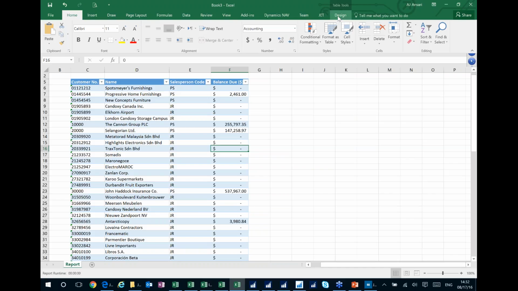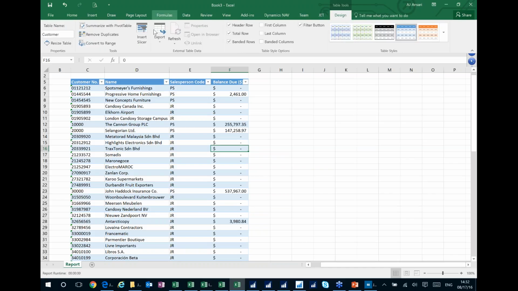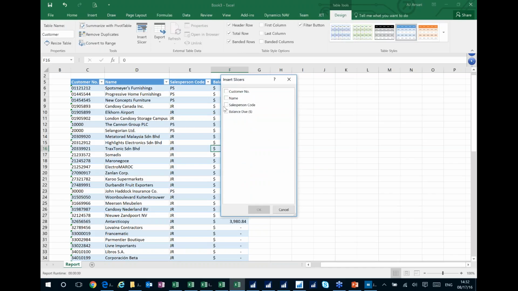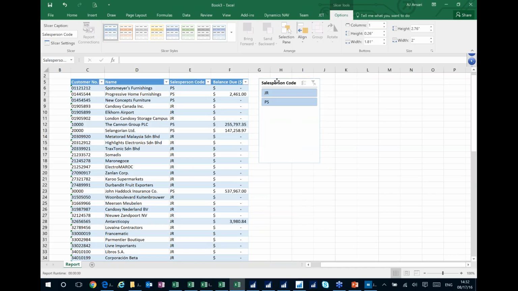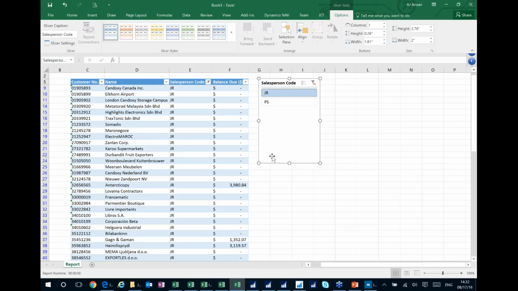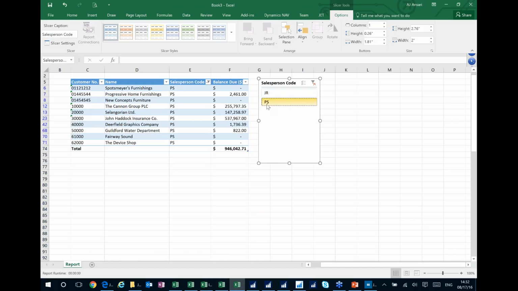If I want to add slicers, etc., I can do that too. So I can insert a slicer and say, allow me to filter my list by salesperson code. This is traditional Excel functionality available in most of the newer versions. So here I can quickly click and filter down on JR or Peter Sato's customers, etc., and it shows me a shortened list of those clients.